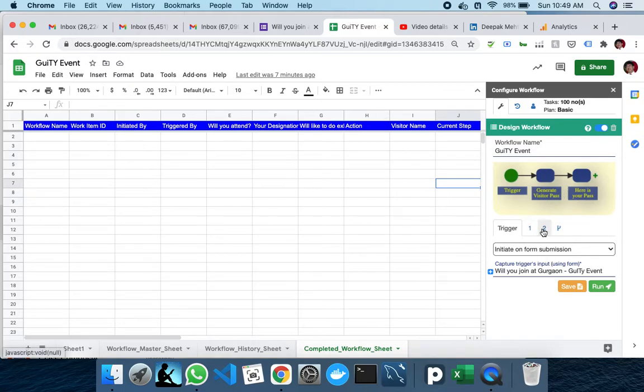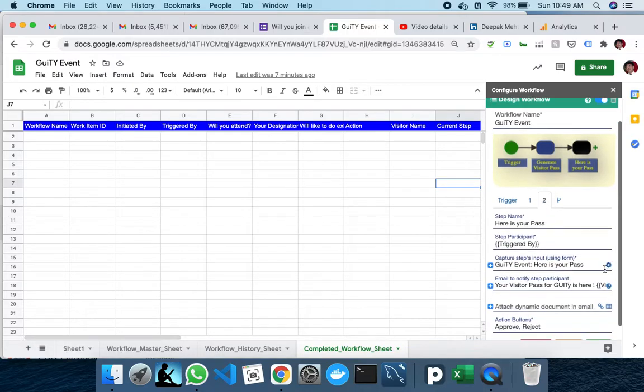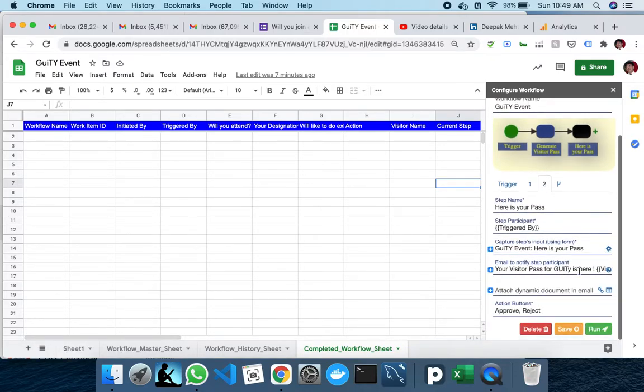So if we really see how we do that, in the generate visitor pass step, we have not configured anything here, neither an email nor a document, and we are using the same input form that is used in the trigger here. And if we go to the next step, here what we are doing is we are sending an email template saying your visitor pass is here. We are not generating any document for the visitor pass in this one, but we can definitely generate one, as I have shown in the last demo.